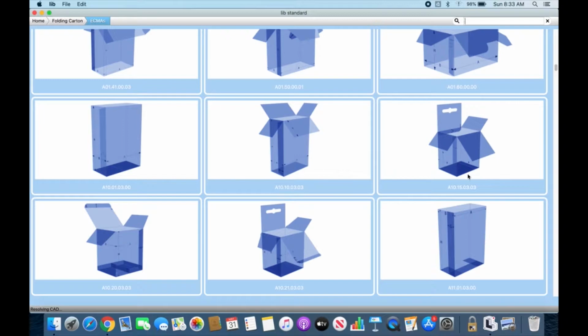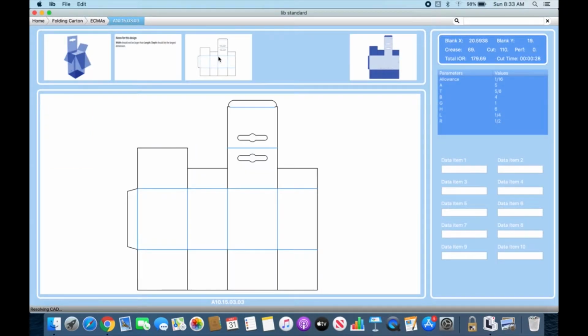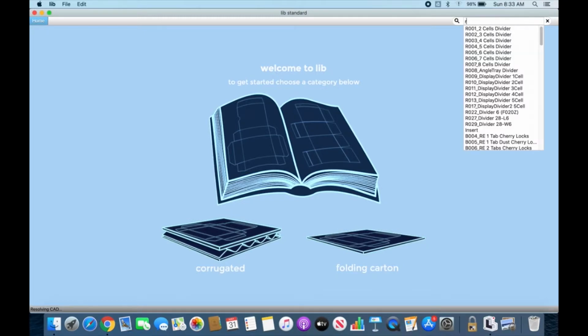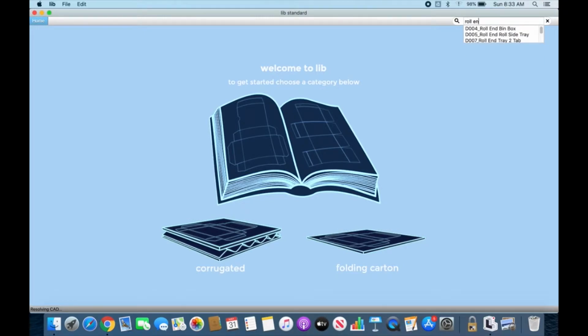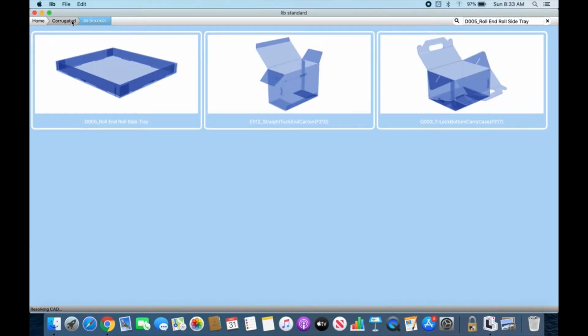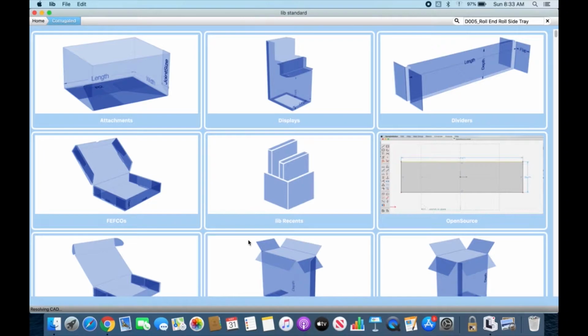So here I'll come over and select this one. And again, you can see in the chain, it's building at the top. Another way I can search is come up here in the quick search bar, and I can start typing. So notice as I'm typing roll end, it's finding everything with that name. I can select the one I want, and then when I have it, I can again go all the way back.